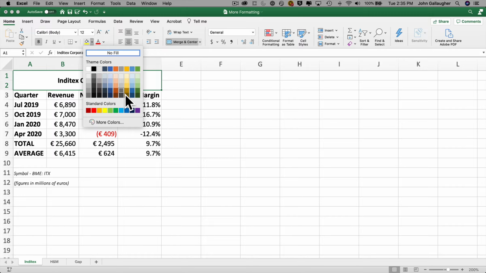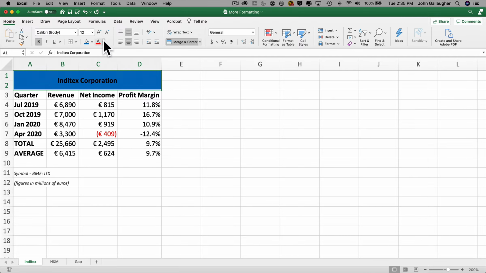Now you see a bunch of colors in here. Along the bottom are the standard colors. I'm going to select the medium blue, which is third from the right in this list of standard colors, and our selected cell now has a nice blue background.